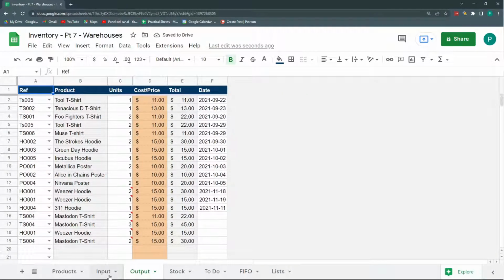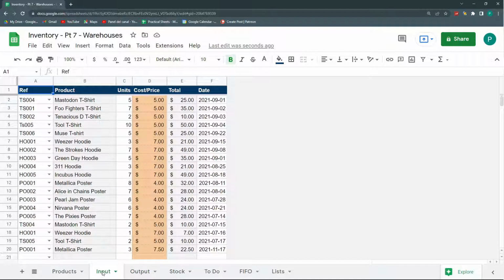Also last time, or a couple of videos ago, we divided our input-output sheet into input and output. So what we're going to do is include at the end a column that will be warehouse or location. So once I do an input, I can select to which warehouse or to which location this product arrived.